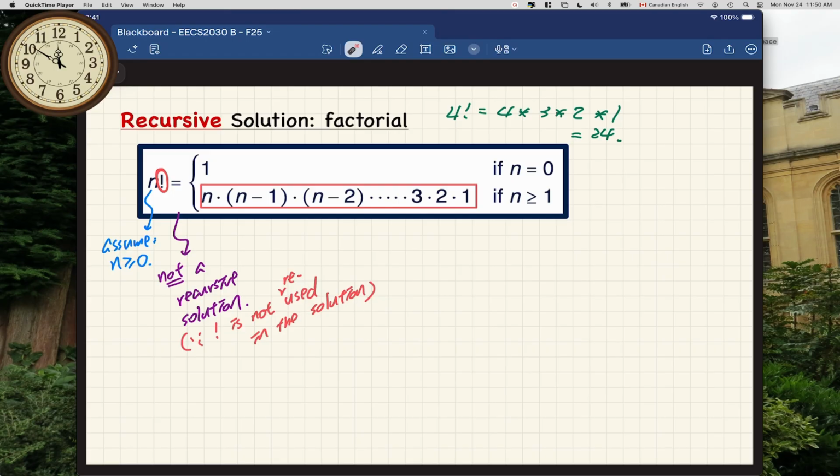Okay? Just to say one more thing. This part here has no recursive call to the factorial, because that's the problem we're trying to solve, right? The recursive solution will look like this. So the recursive solution.